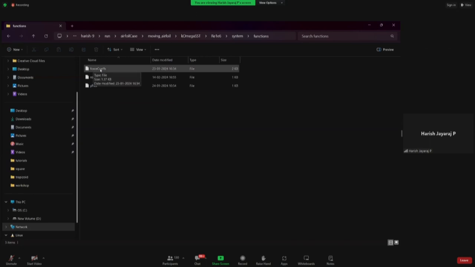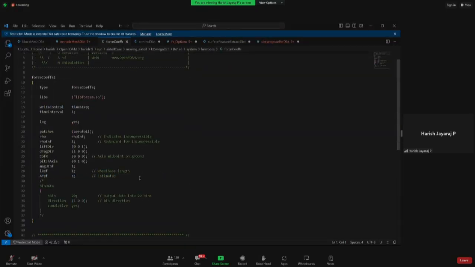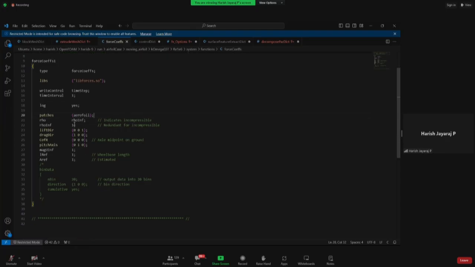The first thing is force coefficients, which will automatically calculate the coefficient of drag, coefficient of lift, and coefficient of moment. So there is a set of parameters which you have to give as input, such as the patch. Here the airfoil is the name of the patch, the name of the body on which we will be calculating the forces. So we have defined that, and we have the free stream density and the lift direction. Here it means X, Y, and Z direction.